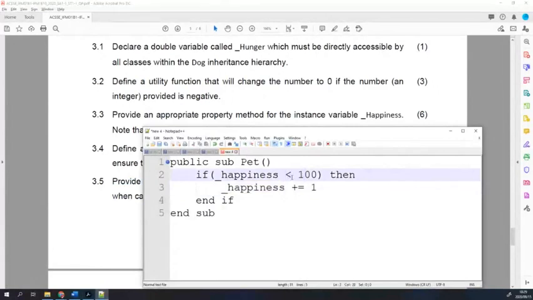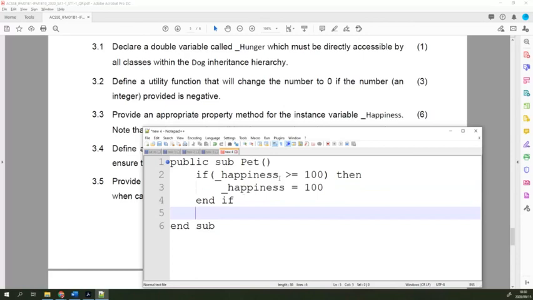Now, if you said equal to, then this is supposed to be 99. So I saw a few students doing that, which was accepted. If you said larger than or equal to 100, and then set the value to 100, then that was accepted as well, as long as after you do the end if you increase the value happiness by 1.